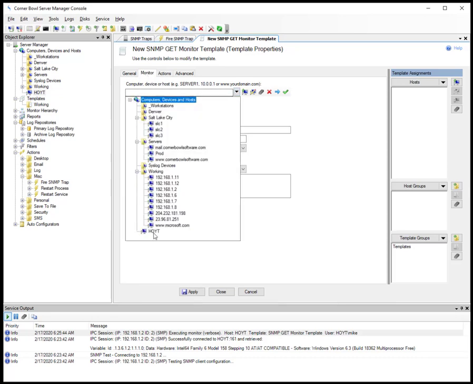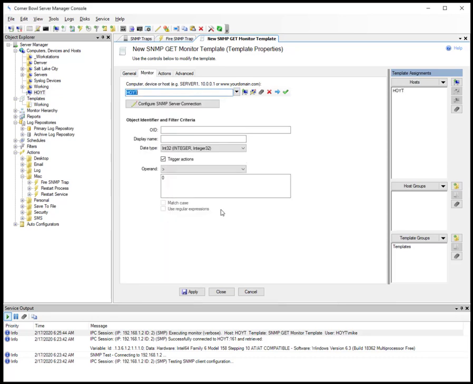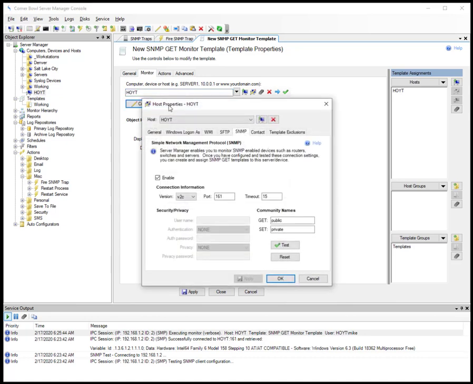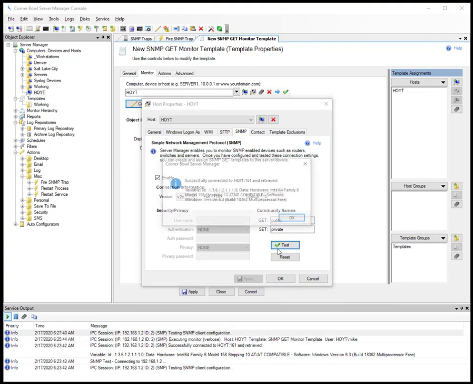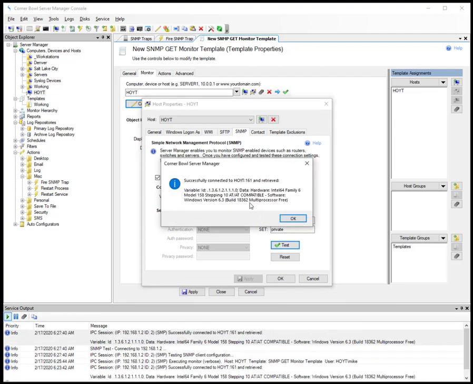Select the local host, then click Configure SNMP Server Connection. Select Enable, specify the community names, then click the Test button. If we receive the value, then we know that we have the Windows SNMP service set up correctly.